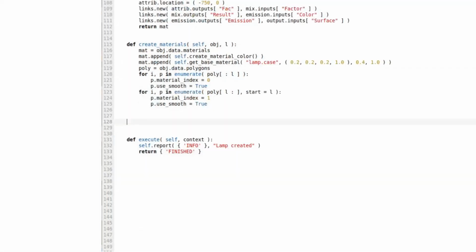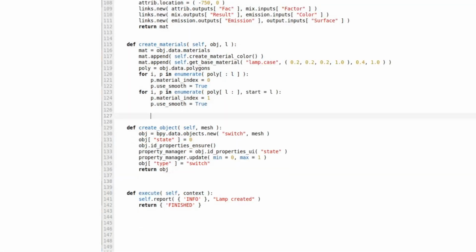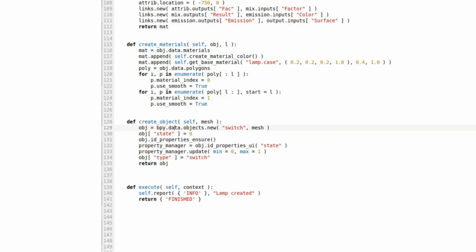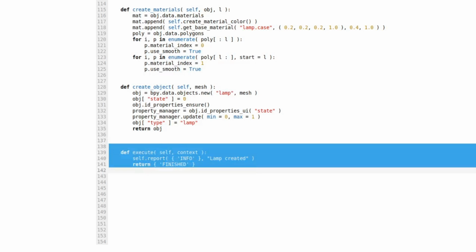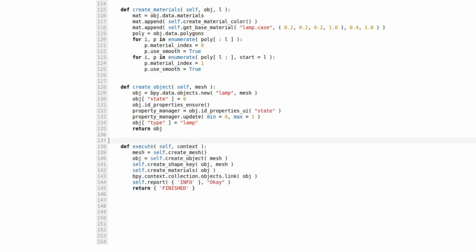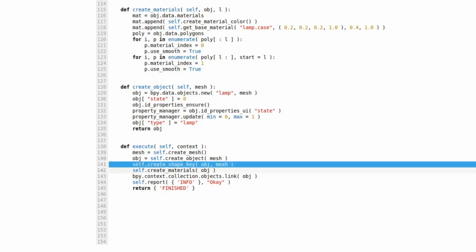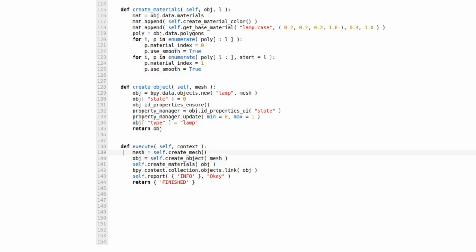We also copy the method for creating the object. We change the strings from switch to lamp. We also copy the execute method. We remove the shape key method. Then we add the face count as a result and pass it as a parameter. This completes the Python code for the lamp.